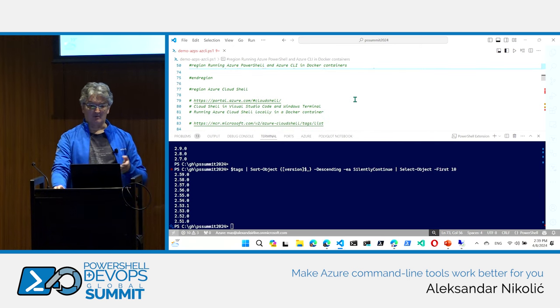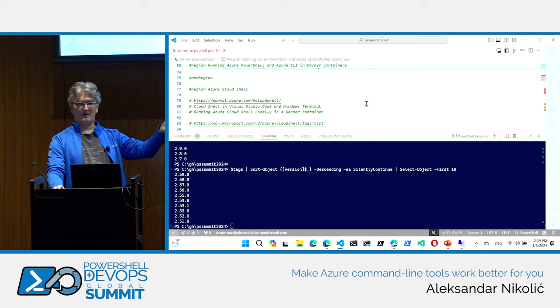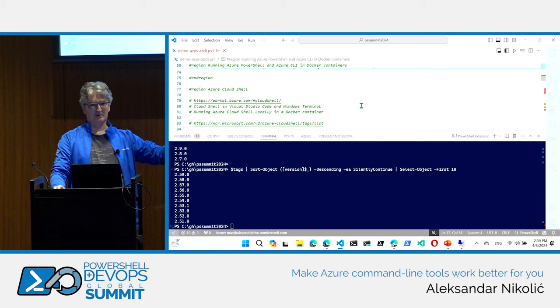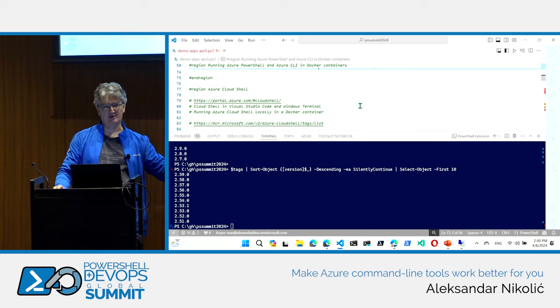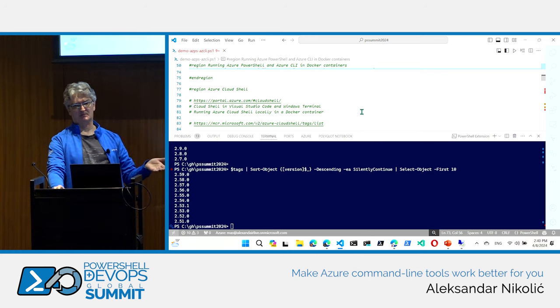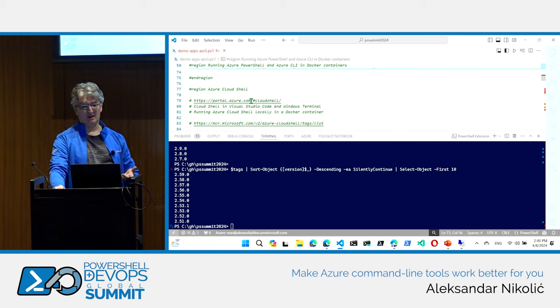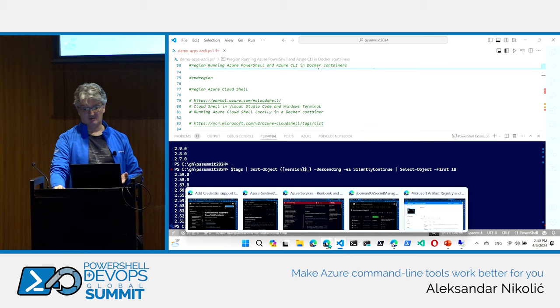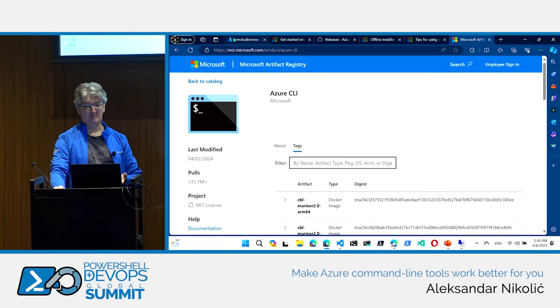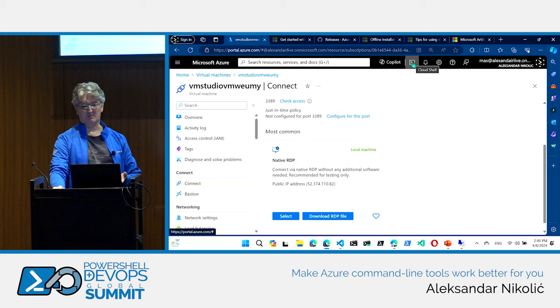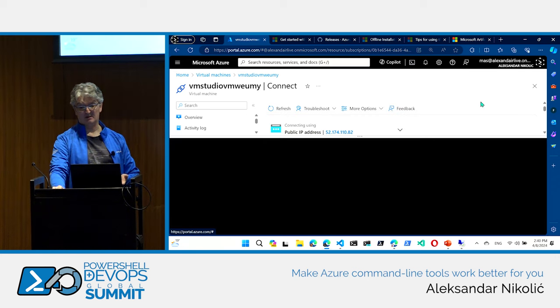Azure Cloud Shell. Azure Cloud Shell, as I say, is a hosted environment for running Azure PowerShell, Azure CLI, and all the other command line tools connected to Azure in the browser. That's the main goal. And usually people get there because they go to the portal and click on this button next to Copilot.